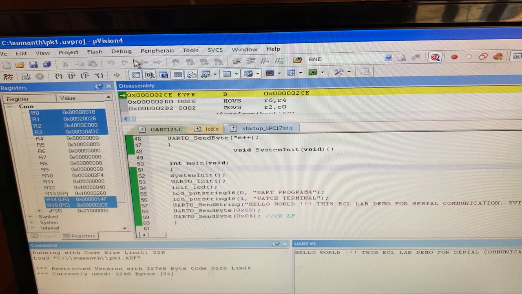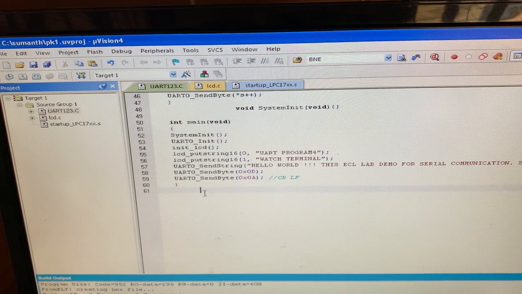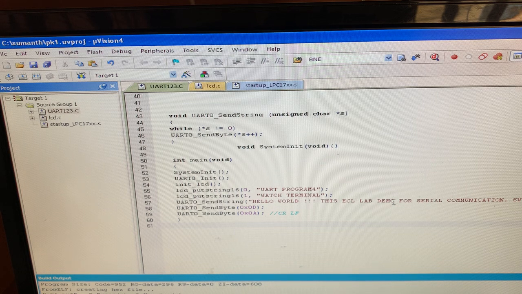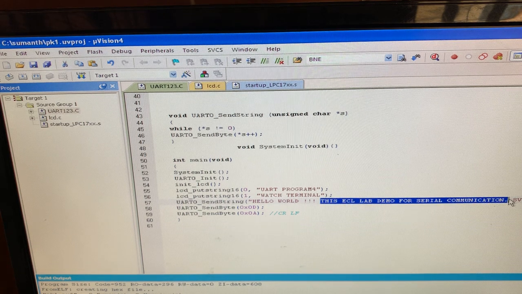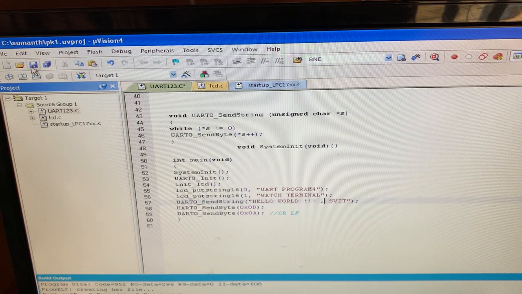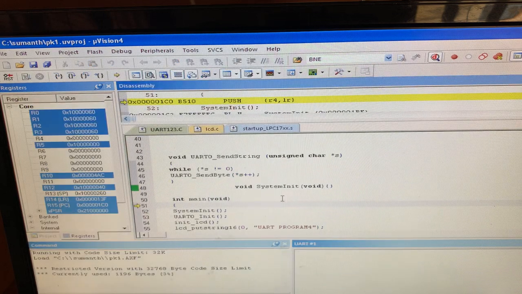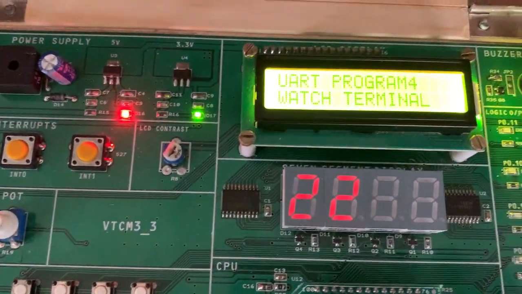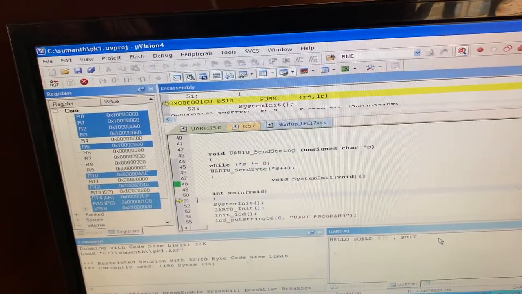Stop the program and come back to the main program. Here you can see hello world, this is ECL lab demo serial communication SVAT. Just I will type hello SVAT here. Save the program, build, rebuild, translate, go to debug, start. Anyhow, the UART window will be blank. Once you run, you can see hello world SVAT. And on the board, you can see it showing UART program 4 LCD terminal. So this is about the UART program, sending data and receiving data.